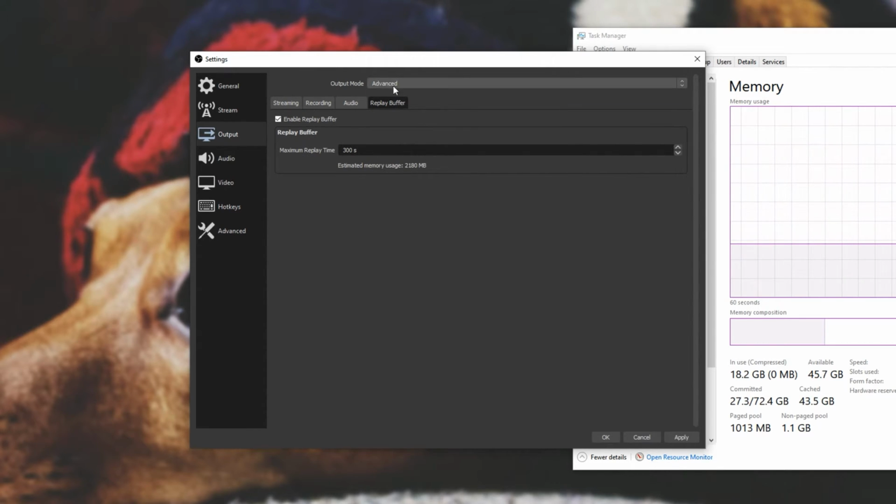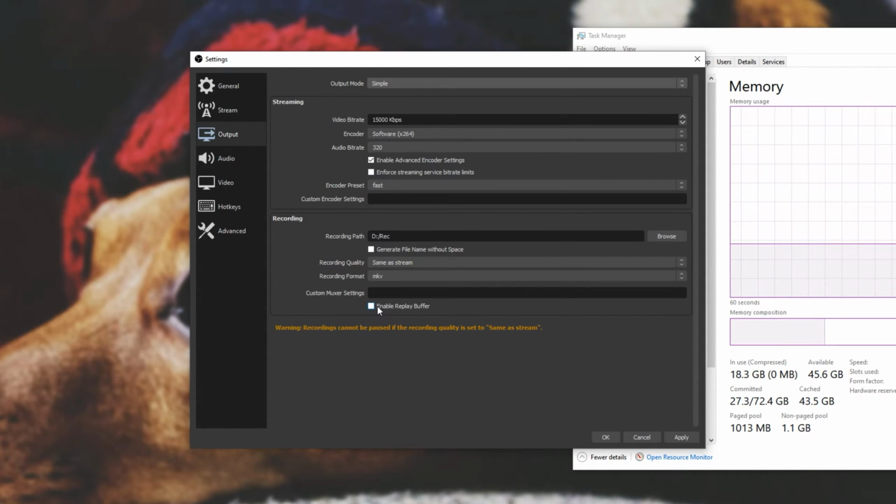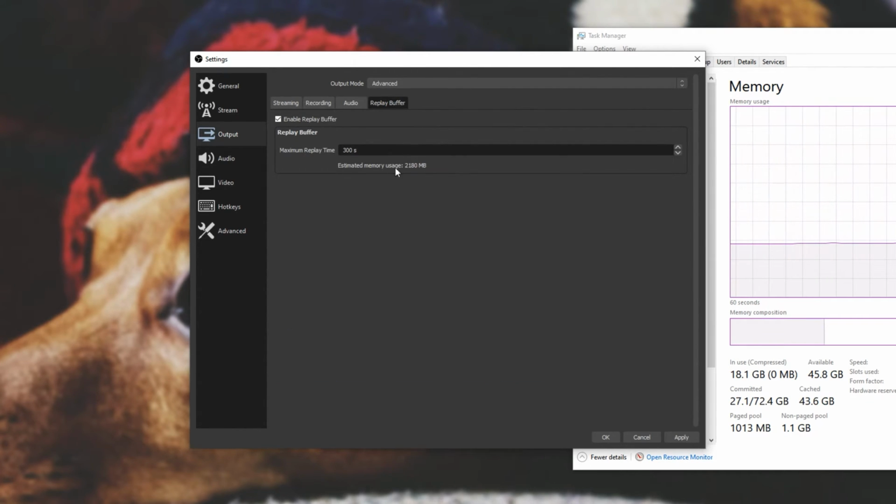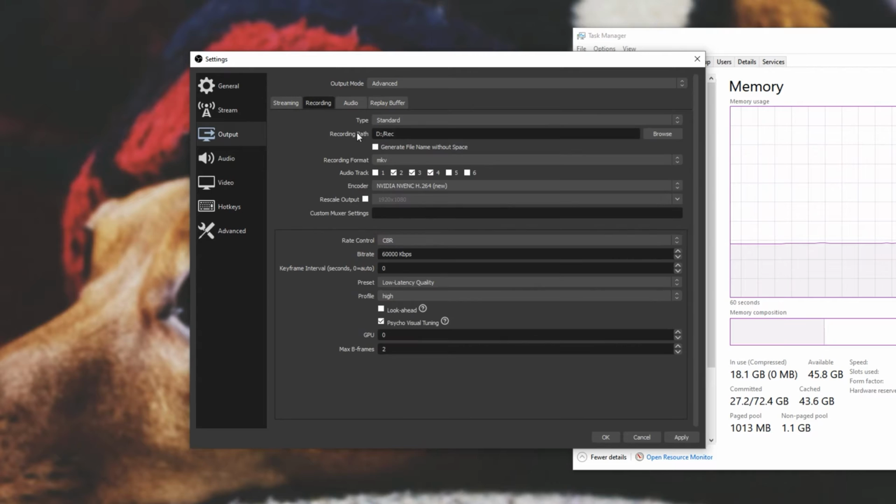Then if we were to go to simple mode, you'll see this little option down here, enable replay buffer. As soon as we click this, we'll be able to pick a replay time. And of course it says 20 seconds, 36 megabytes. If I set it back to 300, you can see it'll take up about 500 megs. Why is that? Well, that's simply because it's actually recording at a much lower bitrate, i.e. same as stream. But of course, I like having it in advanced mode, so it does take up quite a bit more space, purely because I like recording with more quality.